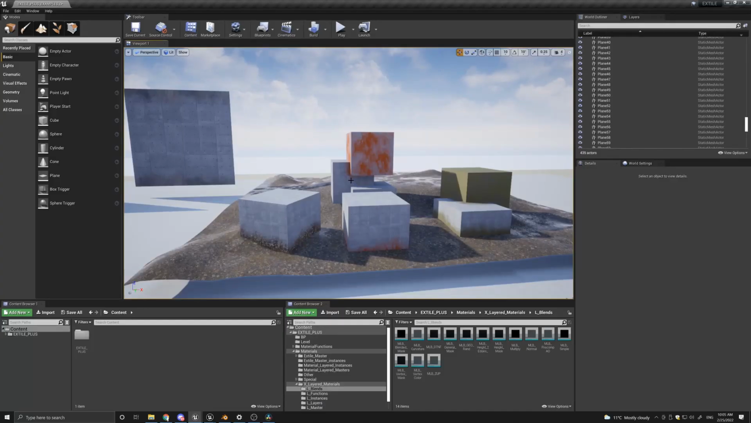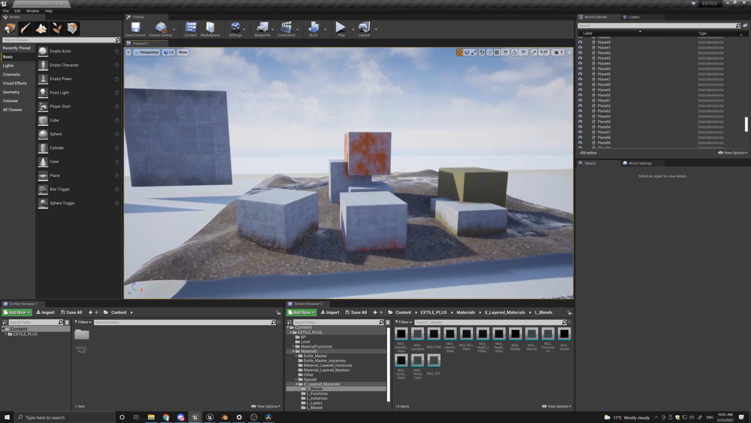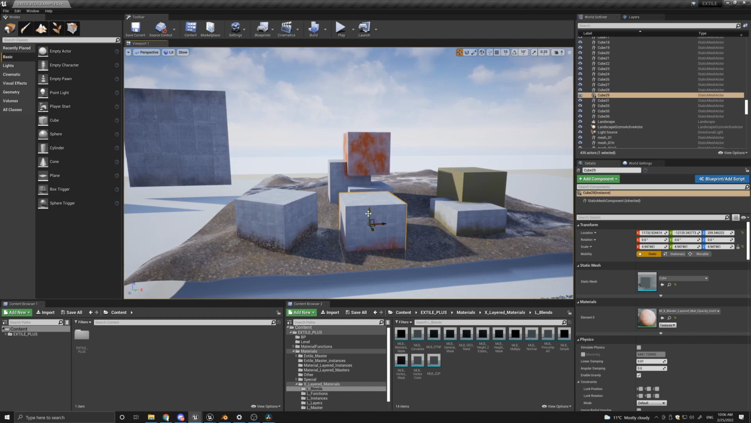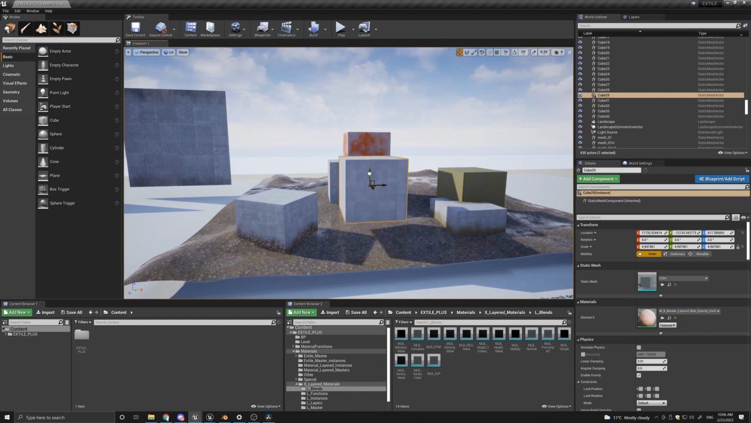Hi guys, today I wanted to show you two new workflows in Unreal. These two workflows are now available in Extile Plus version 2.8, which you can download, but I want to show you how you can implement them in your projects without the need to have the product itself. The first one is the way to create dynamic masks between intersecting geometry.